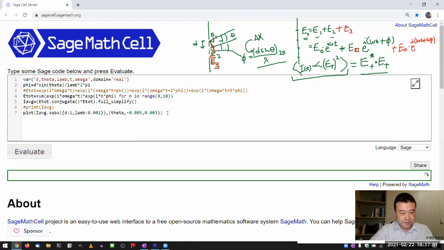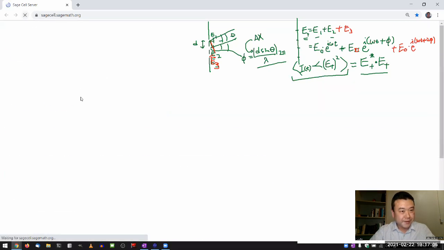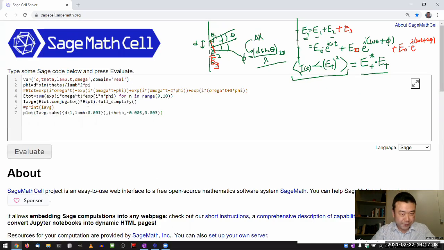In fact, let me reset this. I'm gonna copy it, refresh it. I don't know how the server deals with the aborted attempt, but let me just not simplify it and run it again.